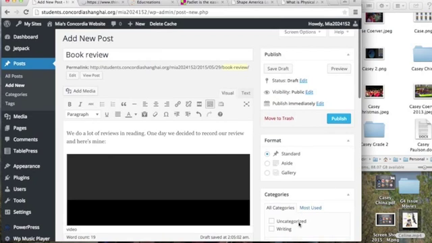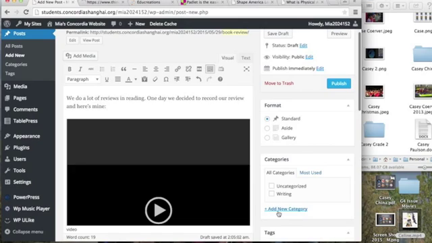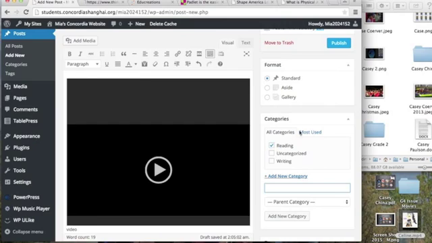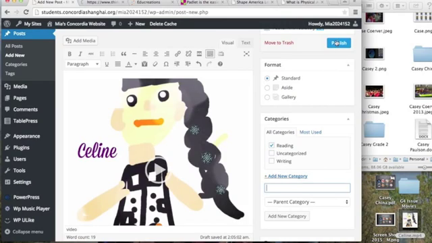I need to check my category, and my new category isn't here, so I'm going to click on Add New Category. I'm going to put Reading. I'm going to click Add New Category. It checked reading, and so now I'm ready to publish.